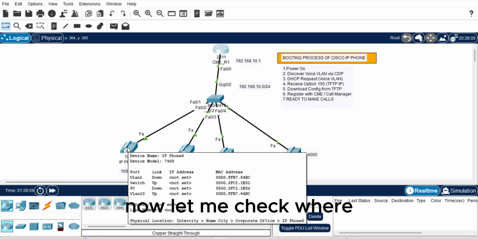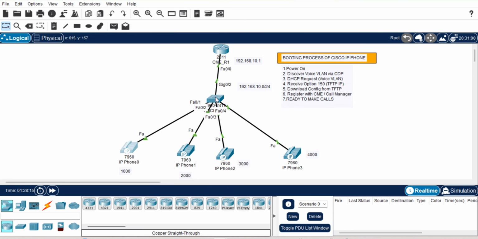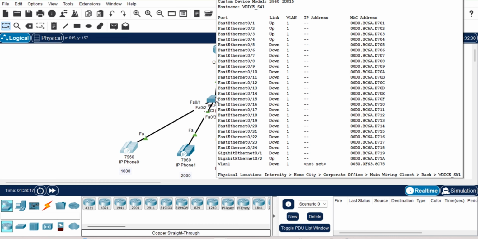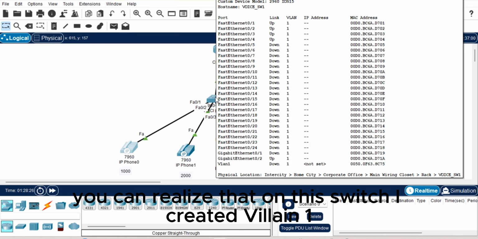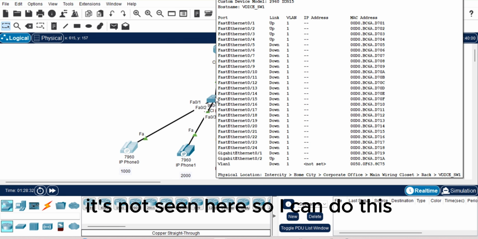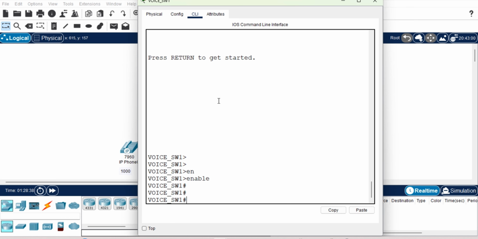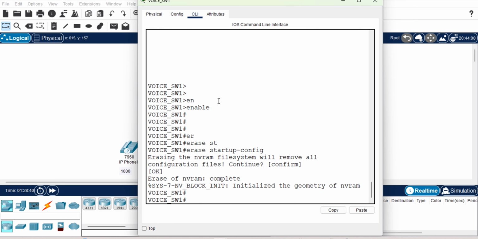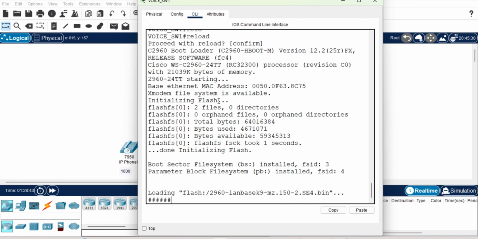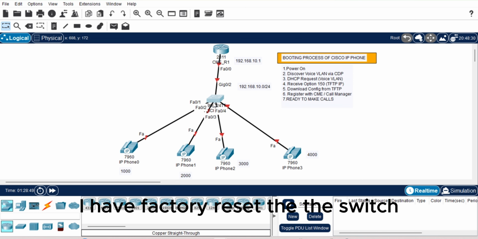Now let me check where you see it is still stuck in configuring IP. You can realize that on this switch I created VLAN 1, but VLAN 10 is not being seen here. So I can do this. Just to make sure, I have factory reset the switch.